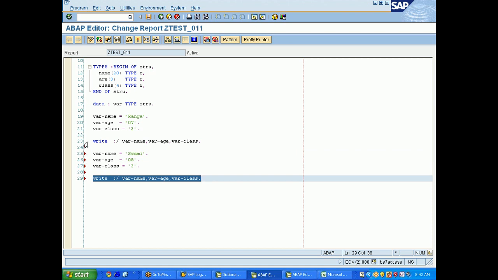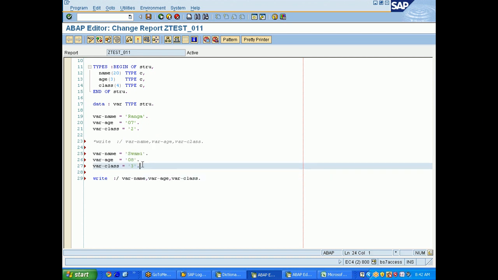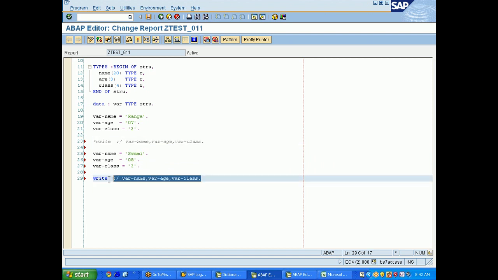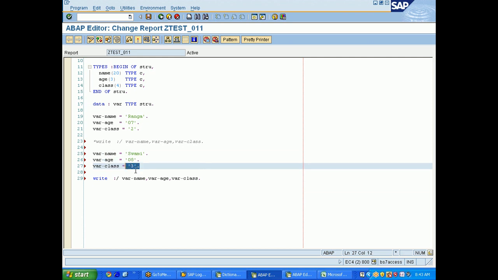What if you don't write these things? If I don't write, the contents will be replaced with this, and only the last record will be written to you. If I don't use this write statement, if I am using only this statement, then what will be your output? The last record, Swami 083. This is your output. So a work area can hold only one record at a time.